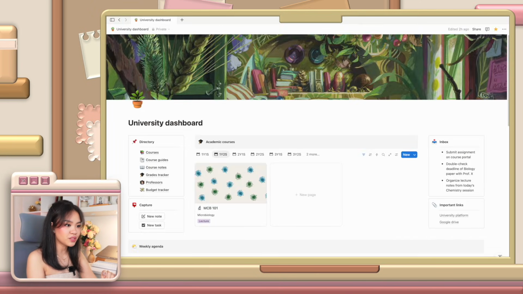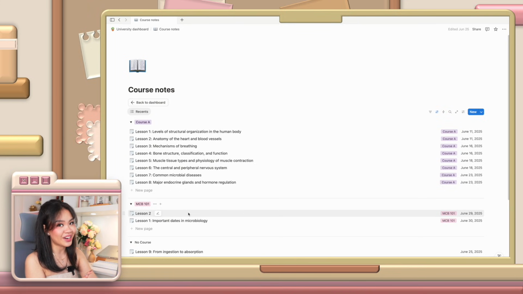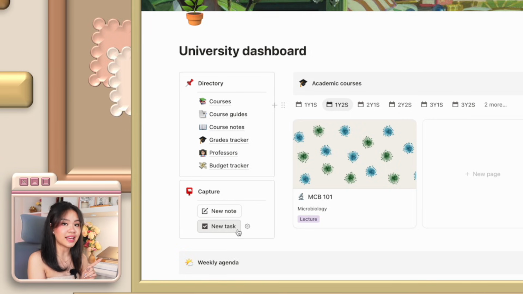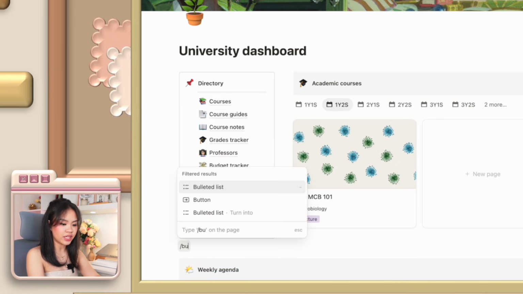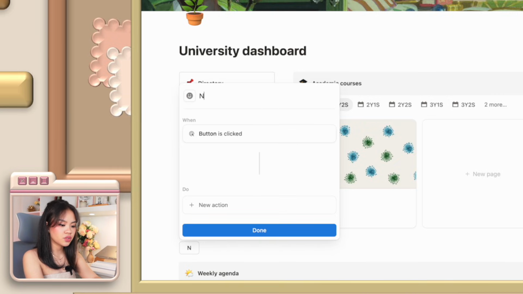If you go to your course notes page, you can see lesson 2 is already added and organized there. Super simple, super efficient. The same thing happens when you use the new task button. Now, if you want to create a new button with the same functionality, again, just search for button in the tools. Let's set this up to add a new module, for example.